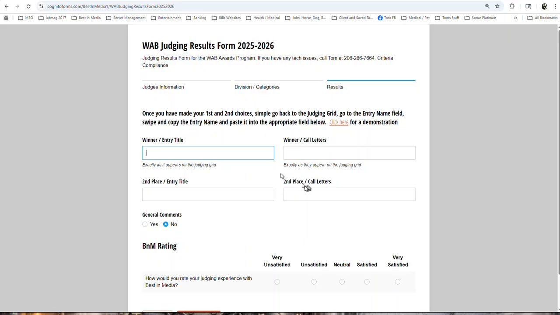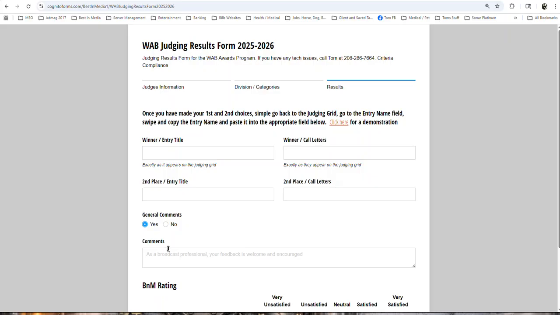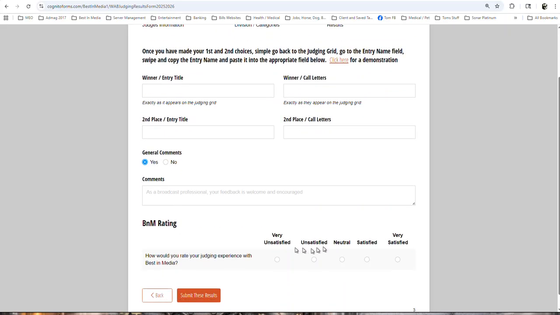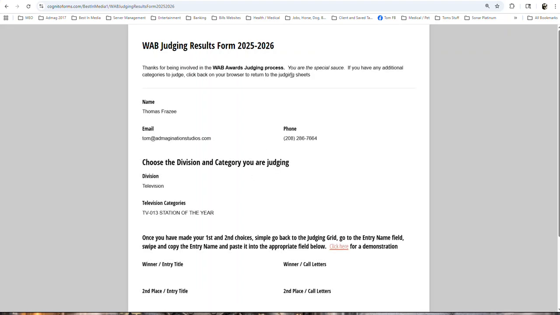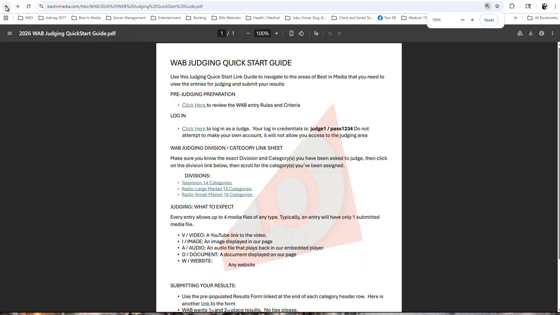Once you fill those in, you can go ahead and make general comments if you want. A lot of people love to have comments about your selection process. And if you don't mind giving us a high rating, we'd love it. Then you submit the results. Once you submit the results, you get this page as a summary sent to your email. And that's it.